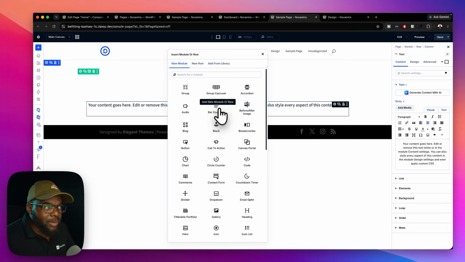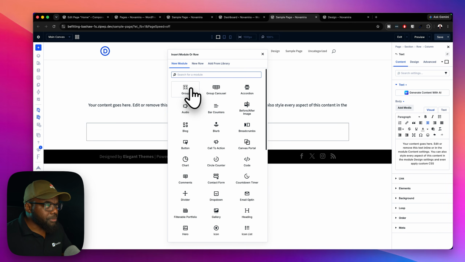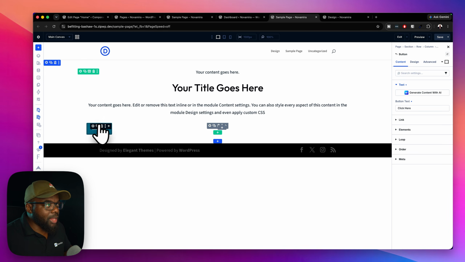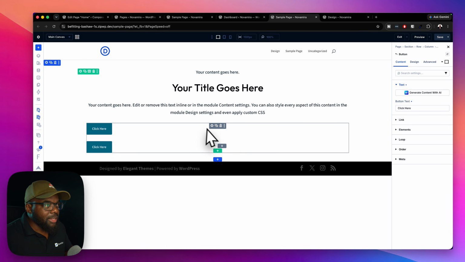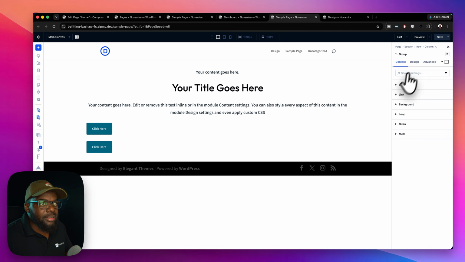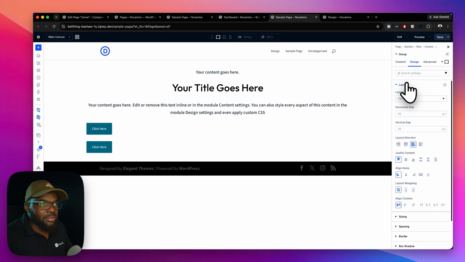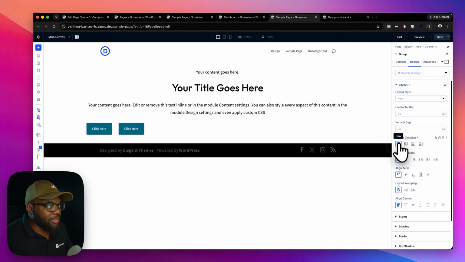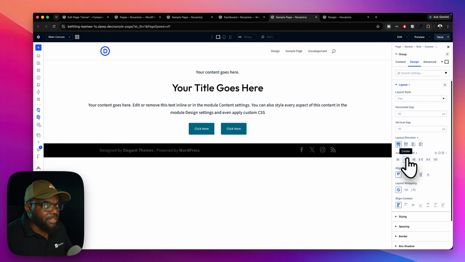So I'm going to click on this plus button here, add a group. And in that group, I'm going to add 2 buttons. So I'm going to search for my button here. Now, do you see how quickly I'm going through this, right? So I'm going to go into my group settings, design, layout, and in the flex, I'm going to choose this option here and then center everything.